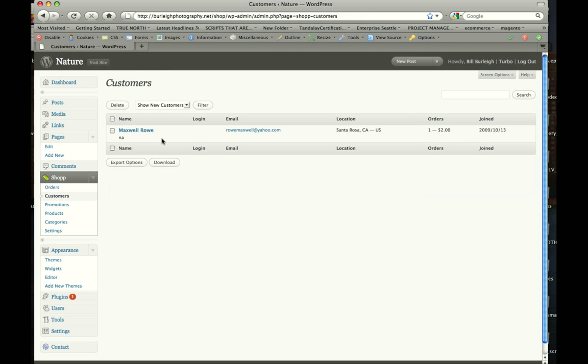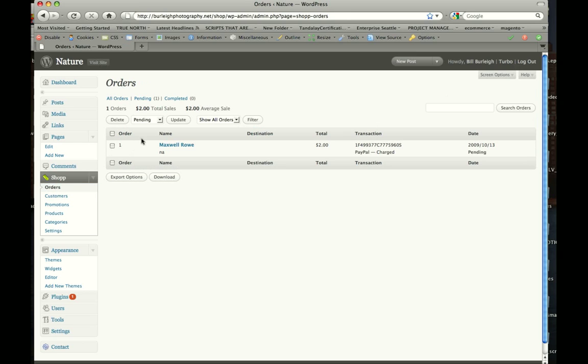And customers are just the people that have ordered something from you on the website, and it'll just list them all with their email, location, orders, and when they join. Next, we have Orders on the left-hand side, and it'll show you just your orders and the transaction ID, PayPal, charged, and it says pending.